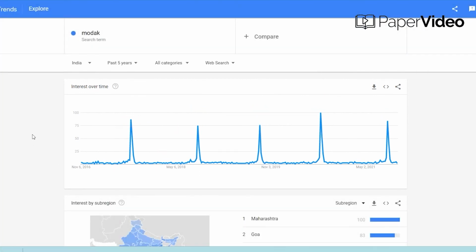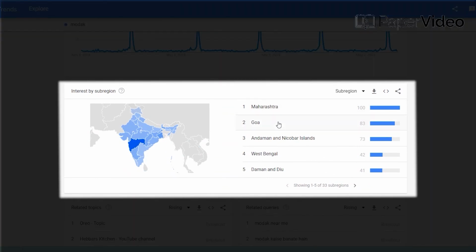If you go below, you will see that the dish is popular in Maharashtra and Goa. It's because the festival is mostly celebrated in these states. If you click the sub-region button and then click the city, you'll see that the cities in the coastal region of Maharashtra have the highest trend. If you go more specific, you'll find that this festival is mostly celebrated in these cities.